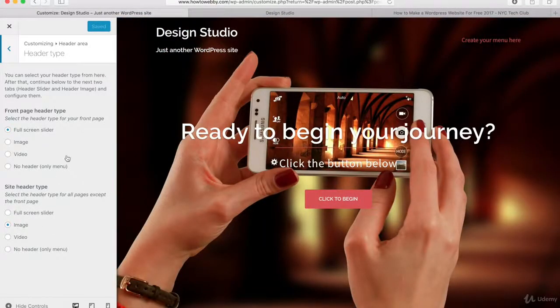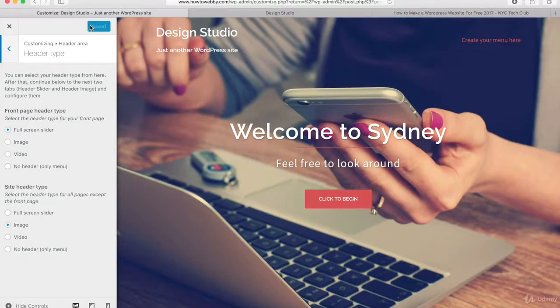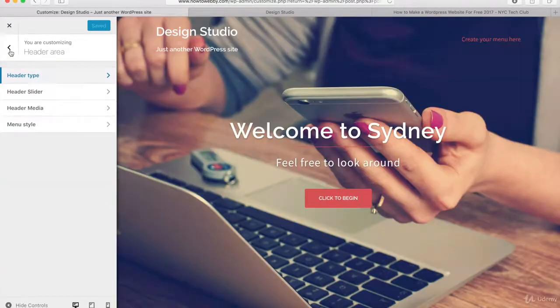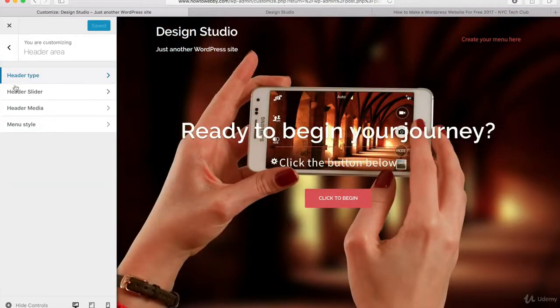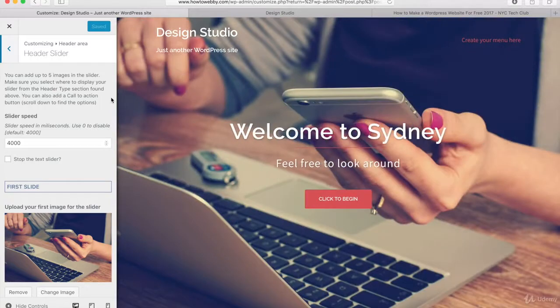So if you do select any of these different options, what I want you to do is click on the Save and Publish button right here. Otherwise, let's just click on the back arrow right here. And what I want you to do is come down and click on the Header Slider tab. And this is where we're going to go to customize our slider for the WordPress website.